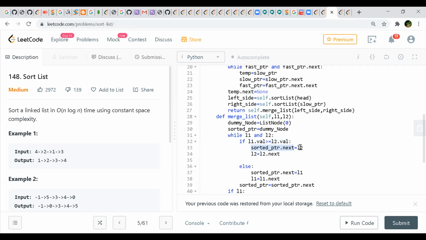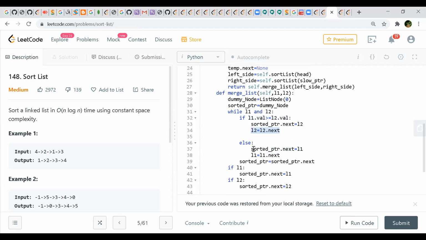The sorted pointer appends the smaller value and we increase its pointer to the next. This is the other case, like whichever is smaller. L1 is smaller in this case, so we point at L1 and increase the pointer on L1, and at last it will append both once.